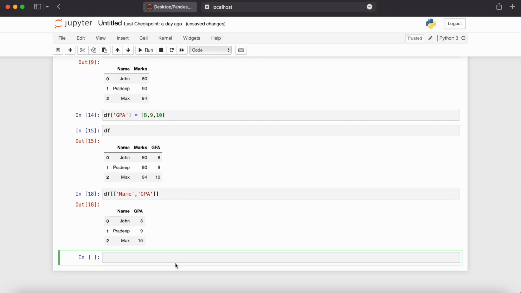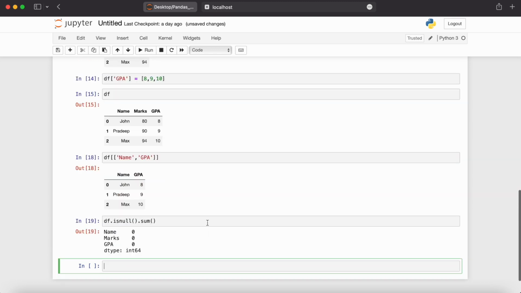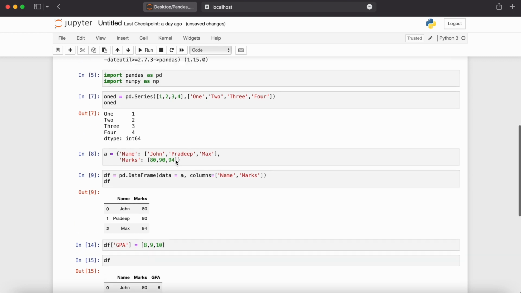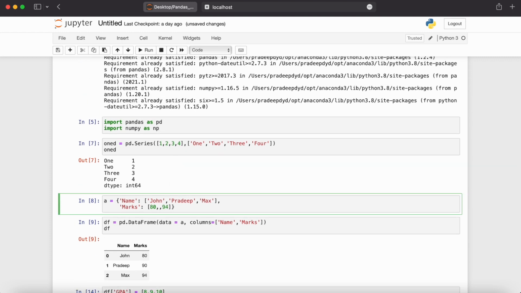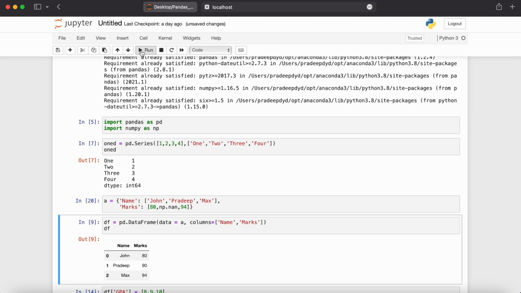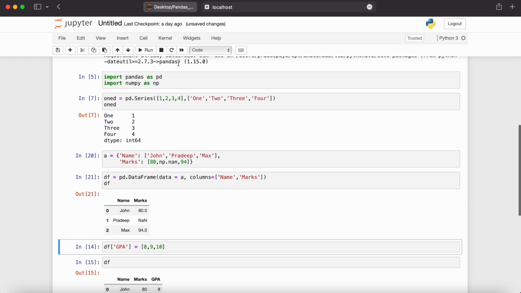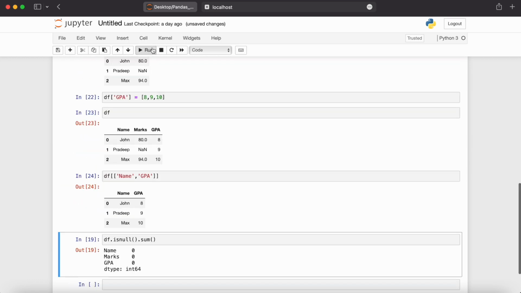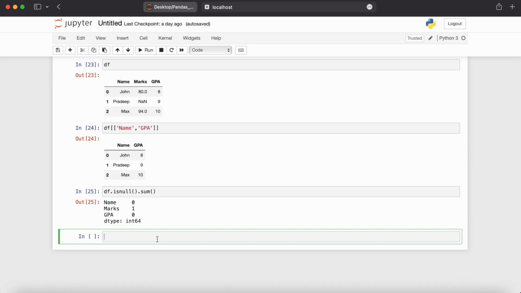Now if you want to see any null values in the data set, you can do it like df dot isnull function dot sum. It tells us the total number of null values in our data set. So we didn't have any null values. Let me keep one null value. Let me show you np.nan. It tells us to keep one null value over here, so we can see a null value. And if I run this, you can see in marks I have kept one null value, so it shows us the total number of null values in the marks is 1. So this is the example for data frame.